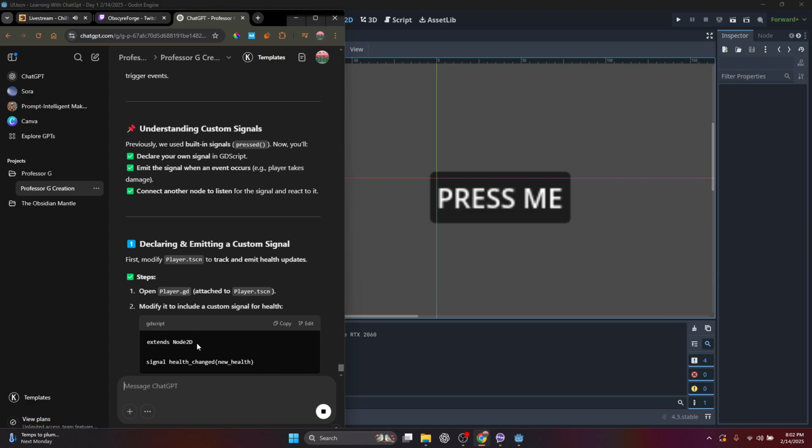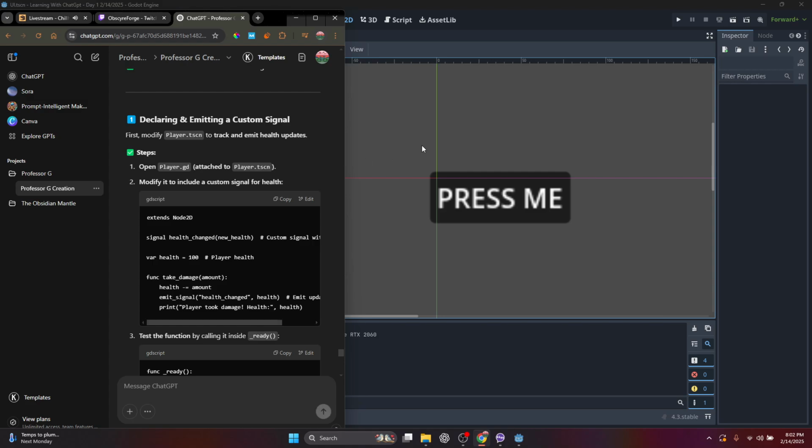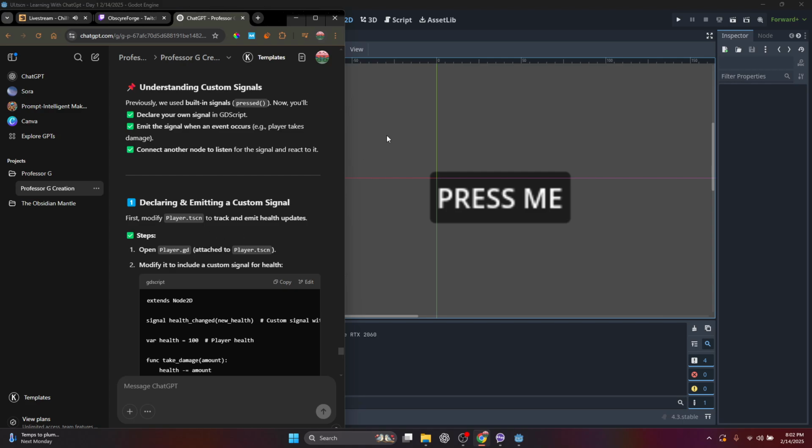Let's see what we got. Okay, previously we built the pressed signal. We used the built-in signals pressed. Now you'll declare your own signal, emit the signal with an event. When an event occurs, player takes damage, connect another node to listen for the signal and react to it. First, modify player and track... Okay, so we're going to create a little health system.